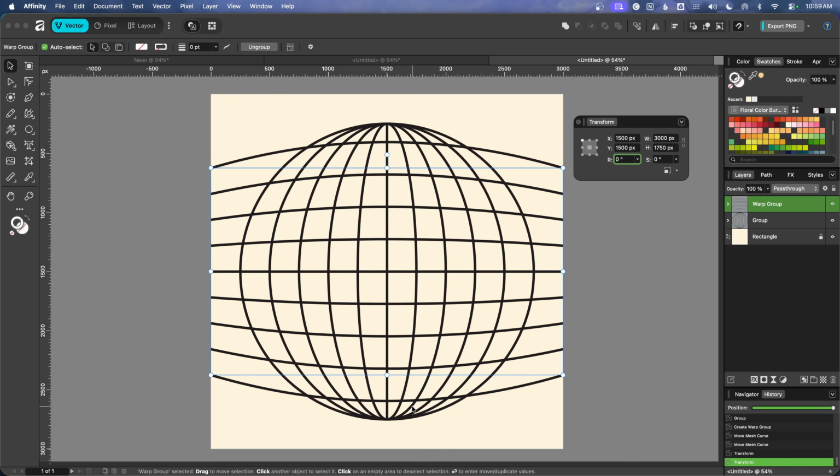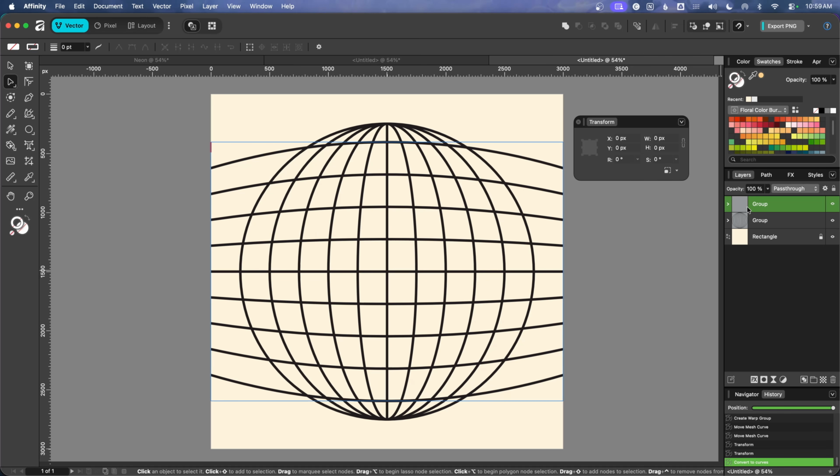And finally, I want to convert this warp group to a curve, to a regular group, because I'm going to use the Shape Builder tool in the next step, and that's going to make it easier. But I do want to note that converting it is going to remove the editability of the warp group, so make sure it's where you want it before you convert it. I'll hit A on my keyboard to bring the node tool back, or just go to the node tool. And you can see I have the option of convert to curves here. I'll click that, and that's going to change it from a warp group to a regular group.